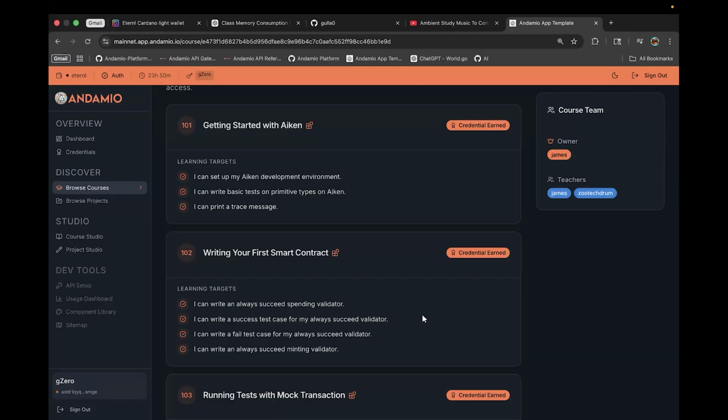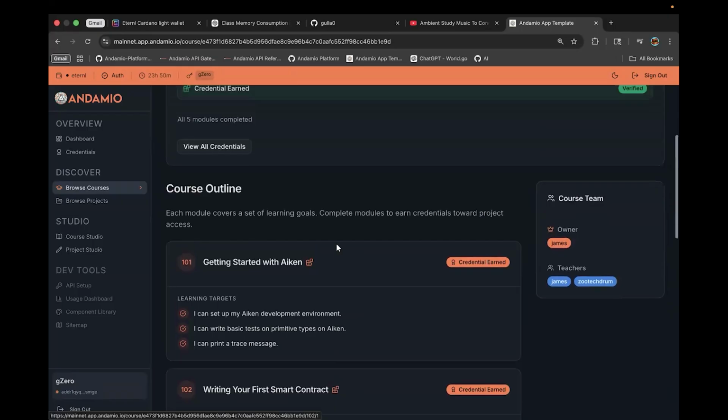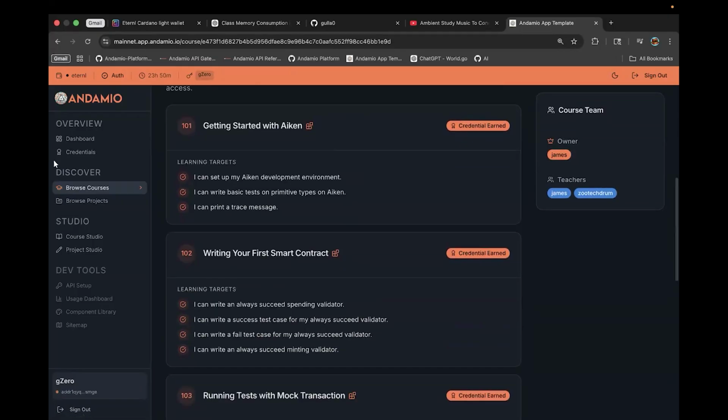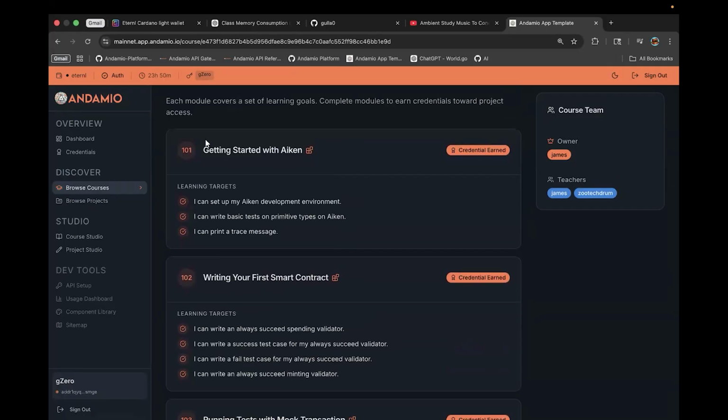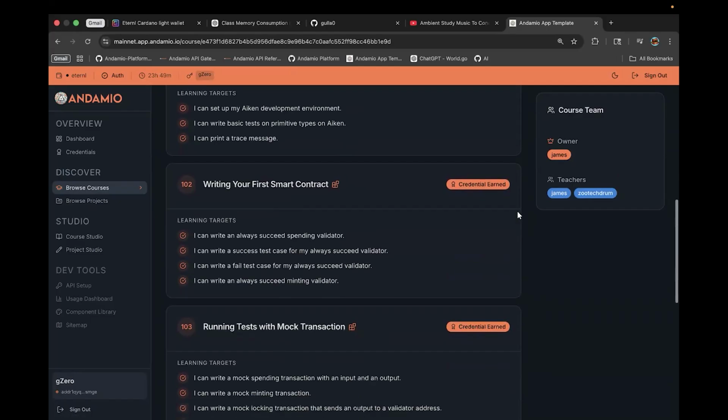Hey everyone, we are back with Community Code Review where we go through Aiken, a language for building smart contracts on Cardano. Currently, we are going through the Aiken project-based learning course hosted by the Andamio platform. And this is the Andamio platform right here. In last week's session, we went through module 101 and we have completed it. And today we'll be going through module 102.